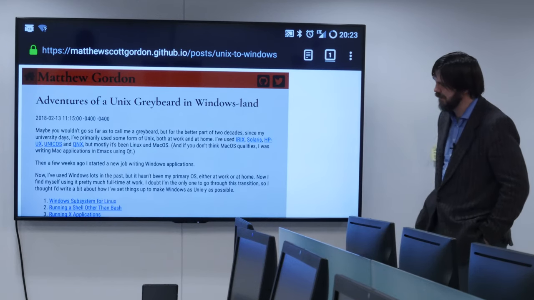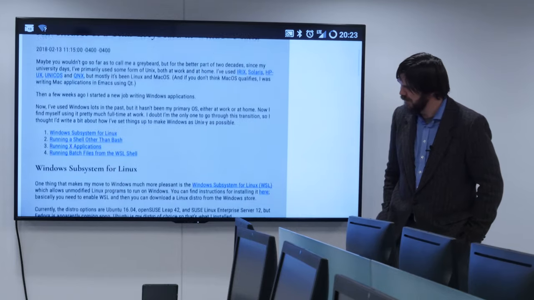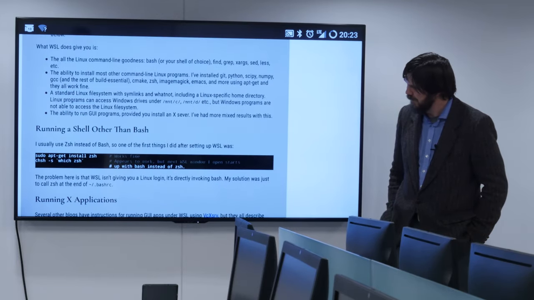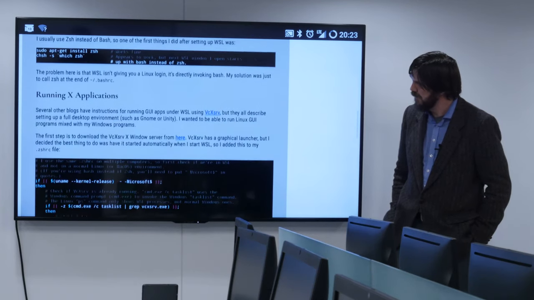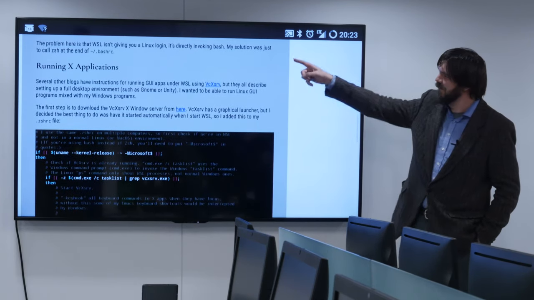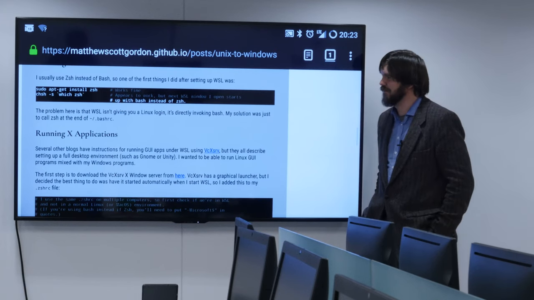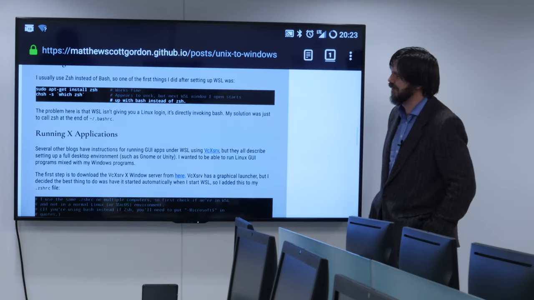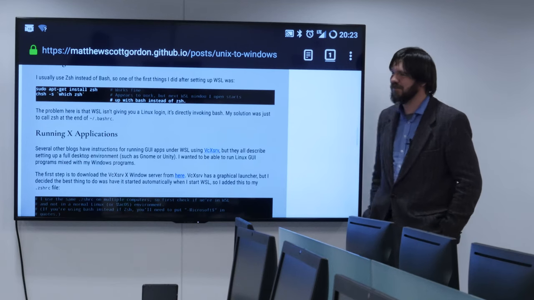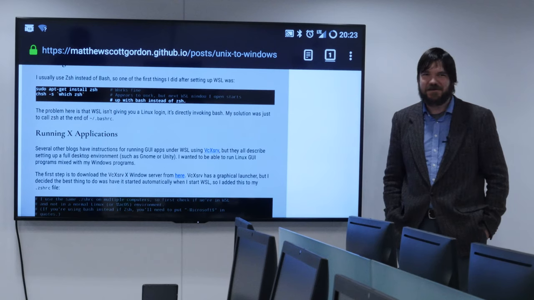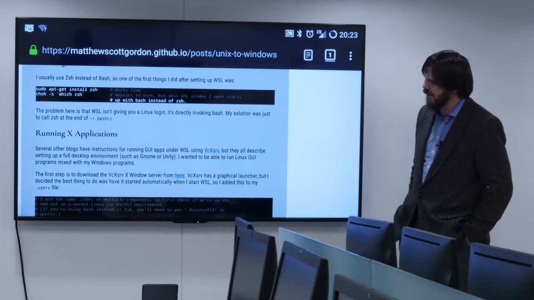If you want to scroll down, there should be a code block. No. Well, I'll just mention this. It just runs bash. Doesn't matter what you want, you get bash. But I like Zed shell, so I just put /usr/bin/zsh or whatever it is at the bottom of my bashrc, and that solves that problem.